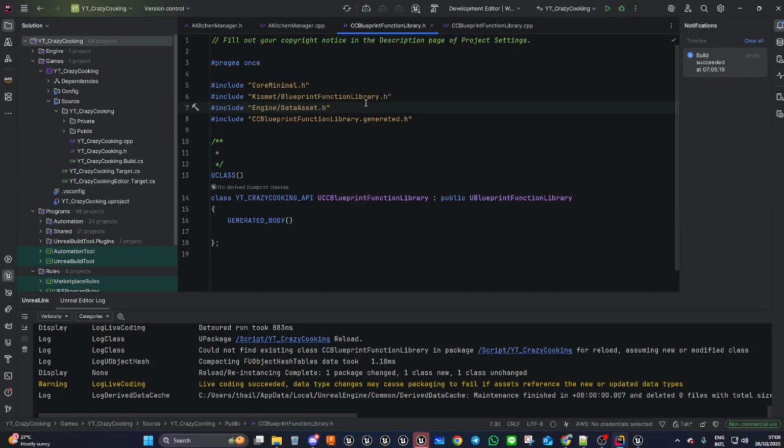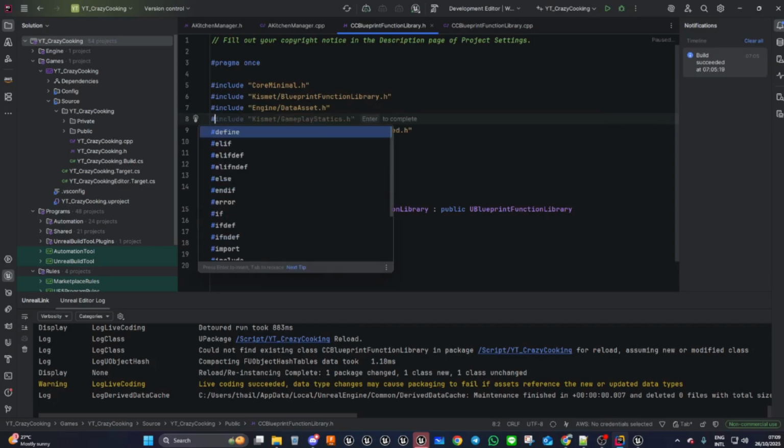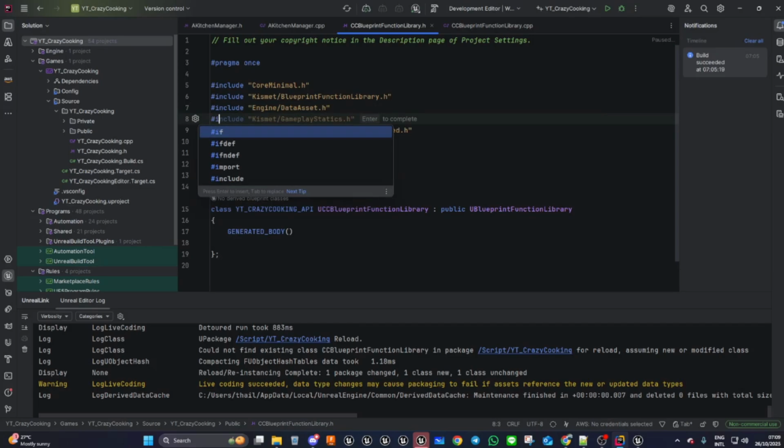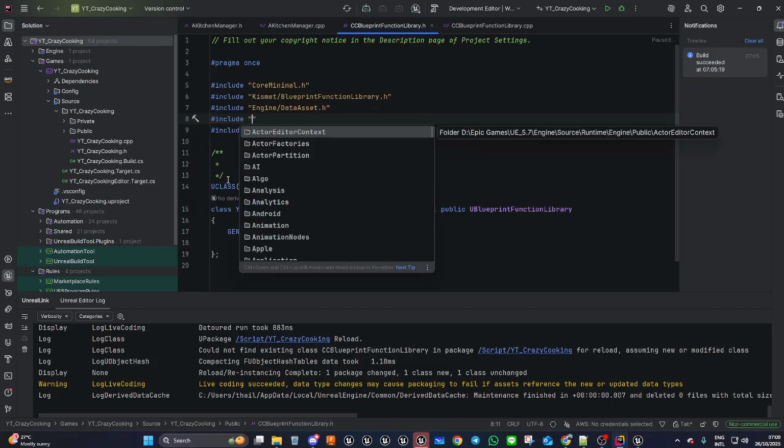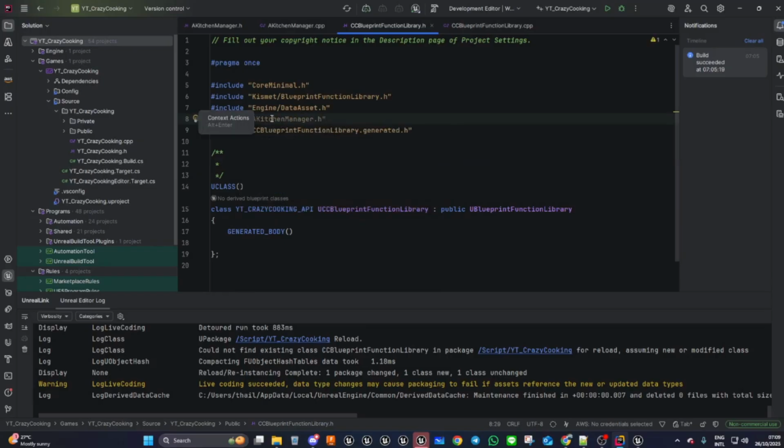Now the next one we need to include ourselves. So type in include, quotation marks, and it's called, you can just start typing kitchen manager. Now it's the kitchen manager .h, not the generated one. You see it immediately goes grey because it's unused at the moment, but we will be using it later on.